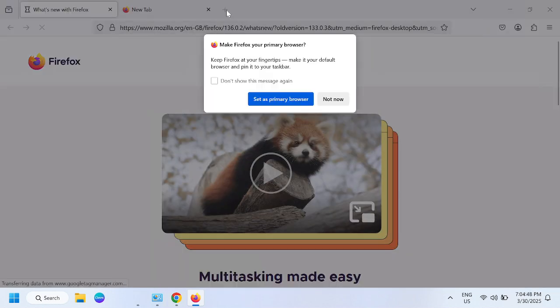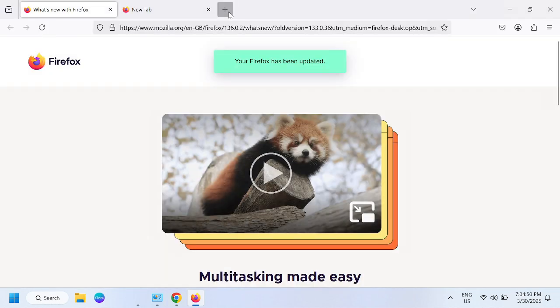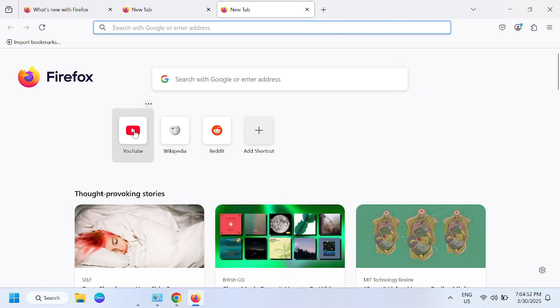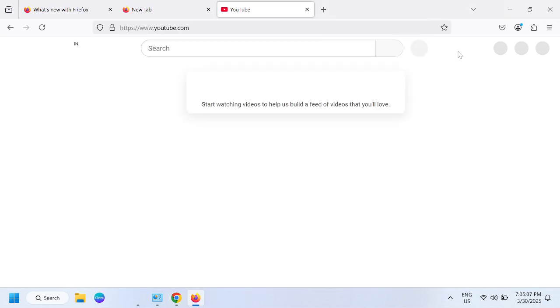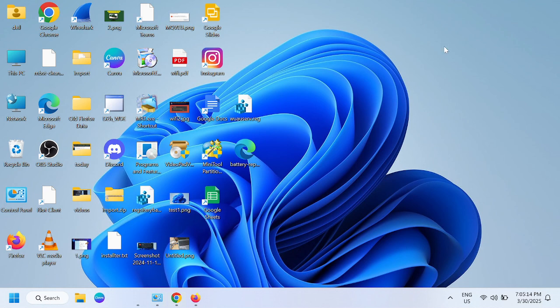So this is how guys, let me show you the Firefox. This is a way to block the internet on any specific application. Firefox is working fine, but you can see here internet has been blocked, the error code, and Firefox is working fine. So this is how guys you can block any specific internet connection on apps.